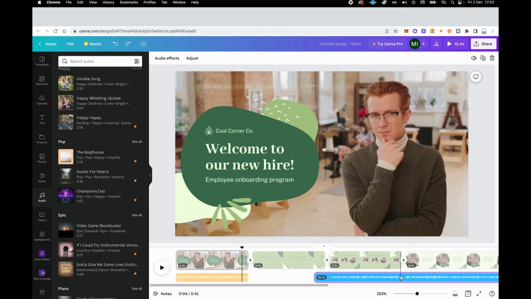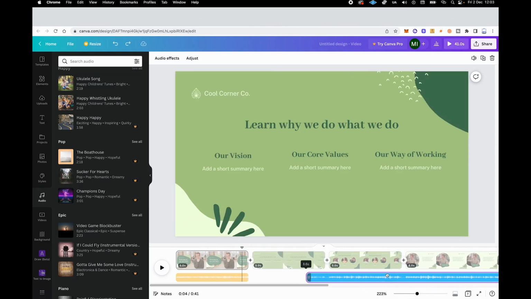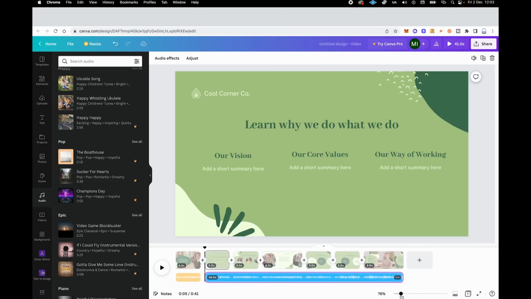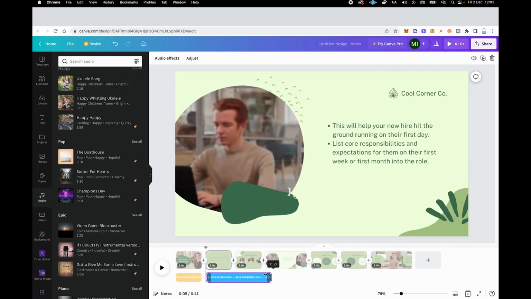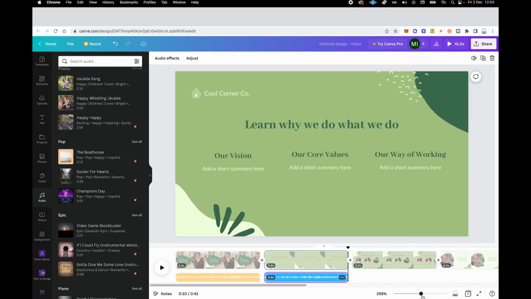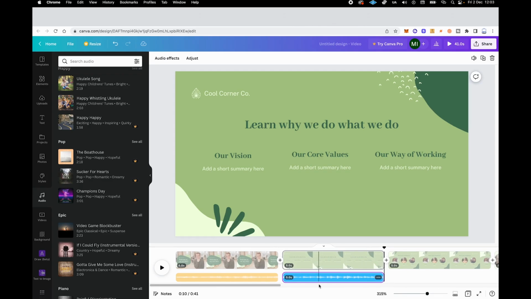Now I'm dragging this second track to the left here as well. Something like that. I will decrease the zoom so that I can grab the end here. Make it a little bit bigger again. And now this perfectly fits our second slide or page here. And just like that, you can add audio per slide or page here in a Canva video project.